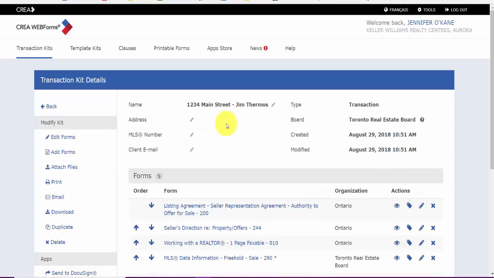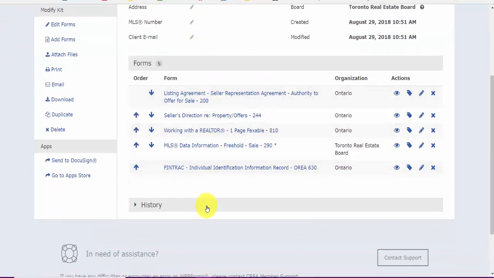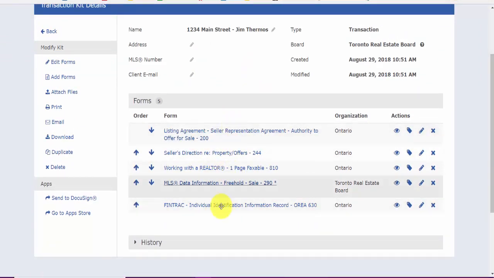And now my kit is here. So you see 1234 Main Street, Jim Thermos, and here's all my forms. I clearly need to update my kits because I'm missing some forms. However, that's how this works. Okay? So very straightforward. And then on the left: download, duplicate, email, print, edit, add.